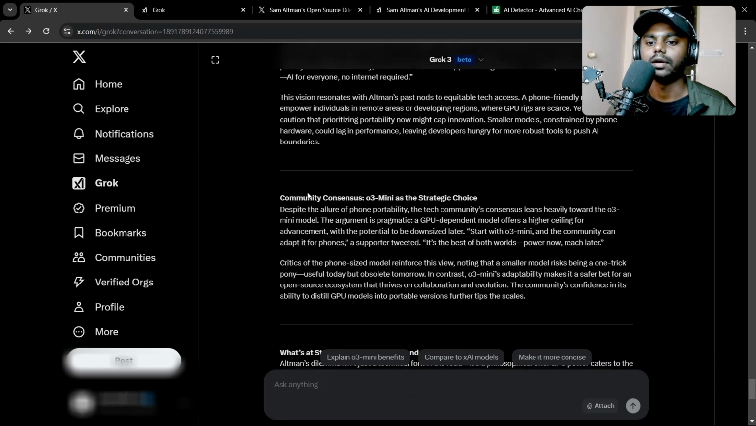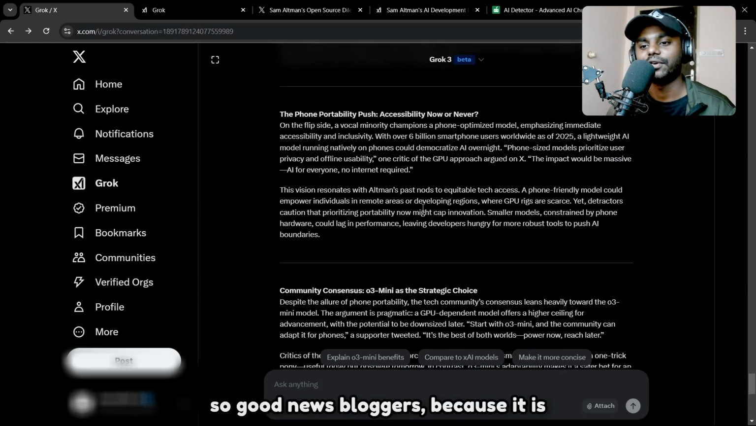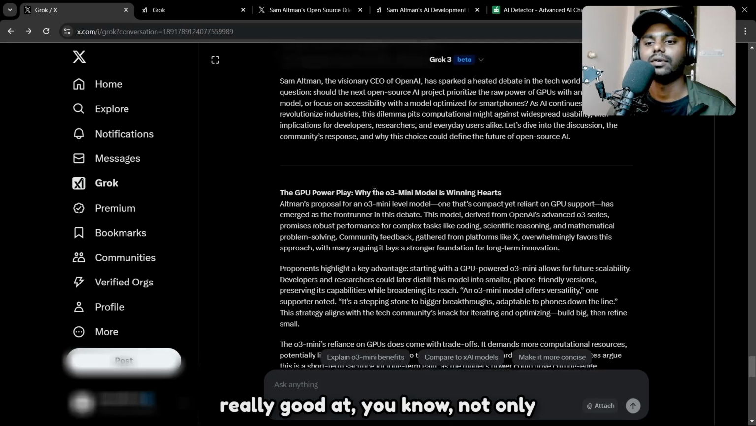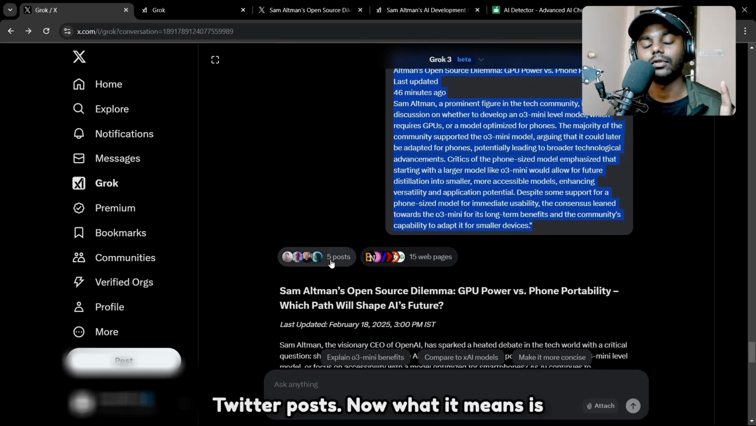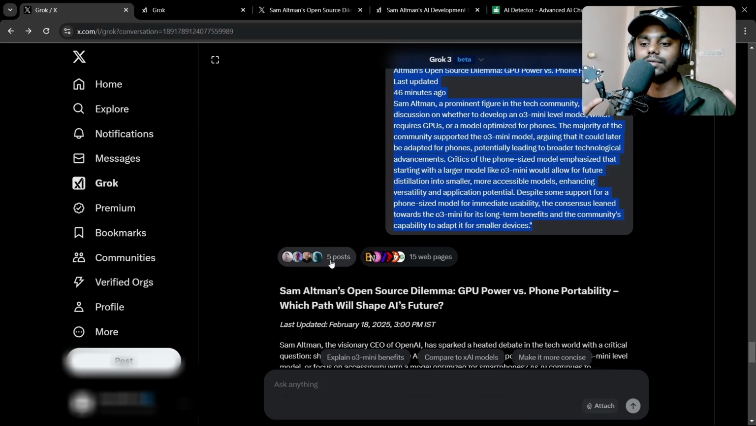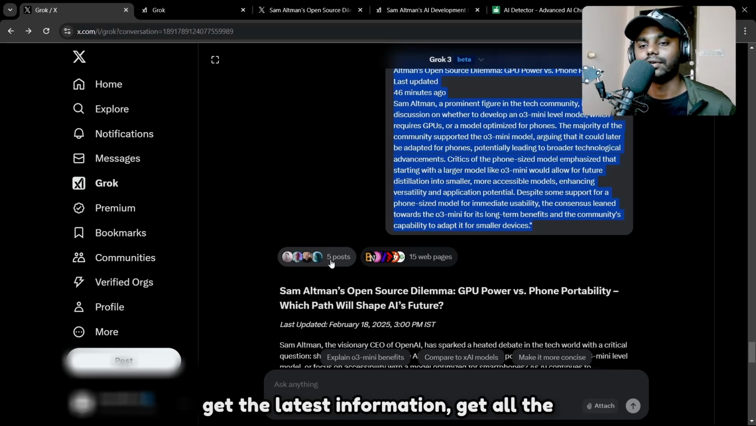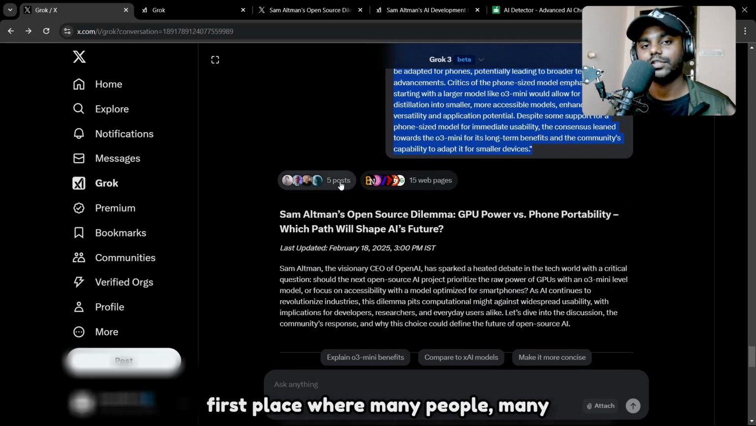You can see the SEO optimized notes: this article is crafted for SEO success. Good news, bloggers, because it is really good at pulling data not only from web pages but also from Twitter posts. What this means is that X, formerly Twitter, is a great place to get the latest information and trending topics. Twitter is the first place many people, many professionals, go to for trending topics.